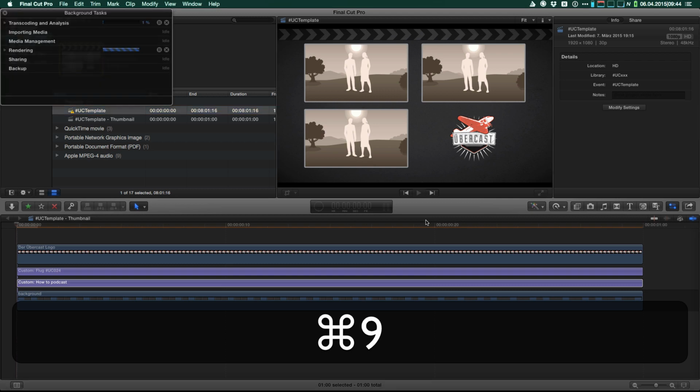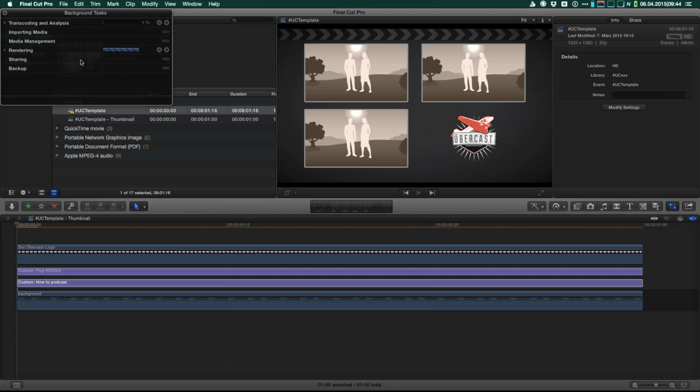Once this is done, you can see in the background tasks window that it is now analyzing all the files, and I'll come back when this is finished.